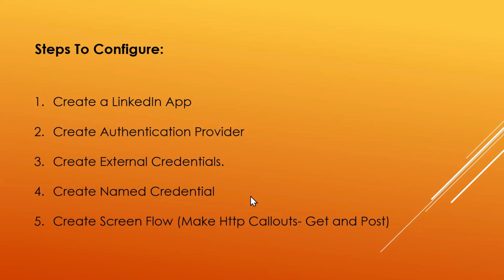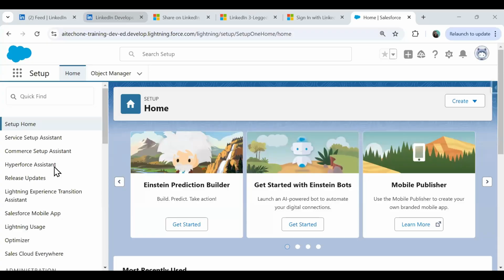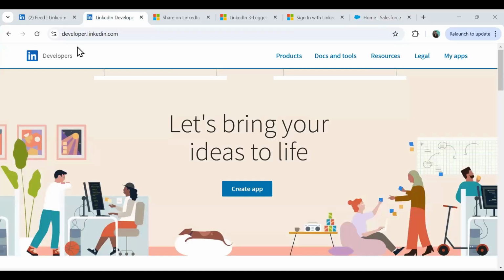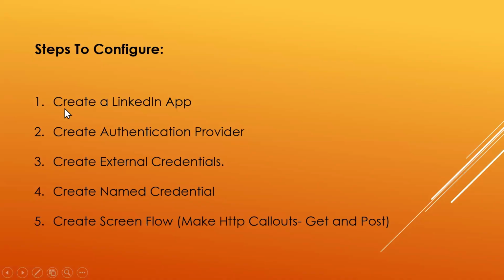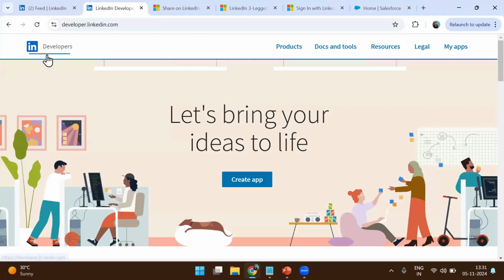First of all, let me switch to my org, and here is my LinkedIn developers account. The very first step is that we need to set up a LinkedIn developers account. Then the next step is we need to create a LinkedIn app, and that's what we are going to do here. We will set up a developer app first.